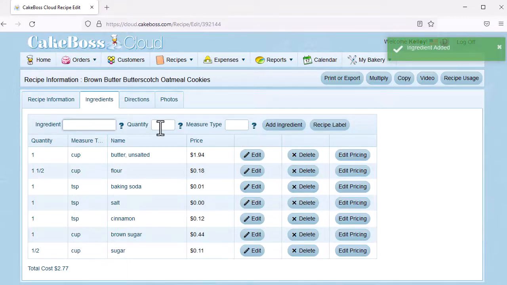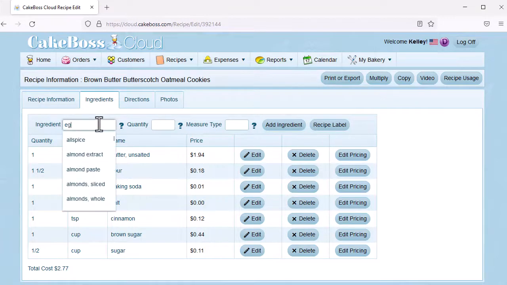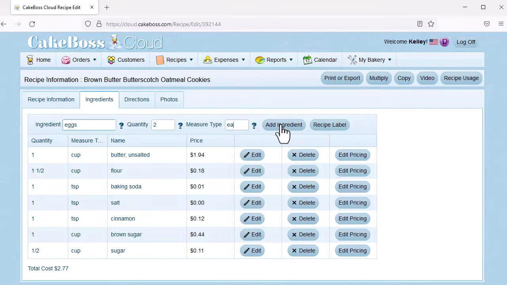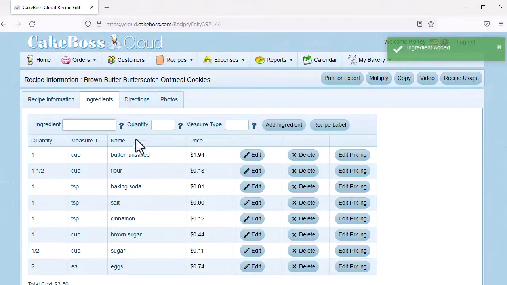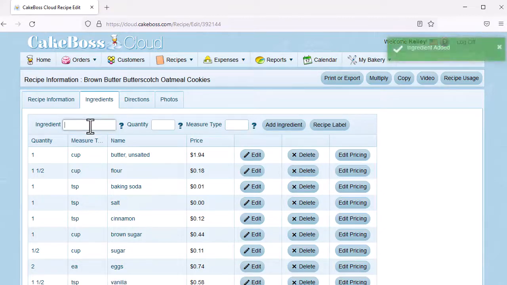And you can see as I'm adding these ingredients, they're populating in the field below with the price for each ingredient that I'm adding. Okay, 2 eggs. And for eggs, we use the measure type each, since most people don't weigh or measure their eggs, but you could if you so desired. Vanilla extract, 1.5 teaspoons. Quite the pricey ingredient there.